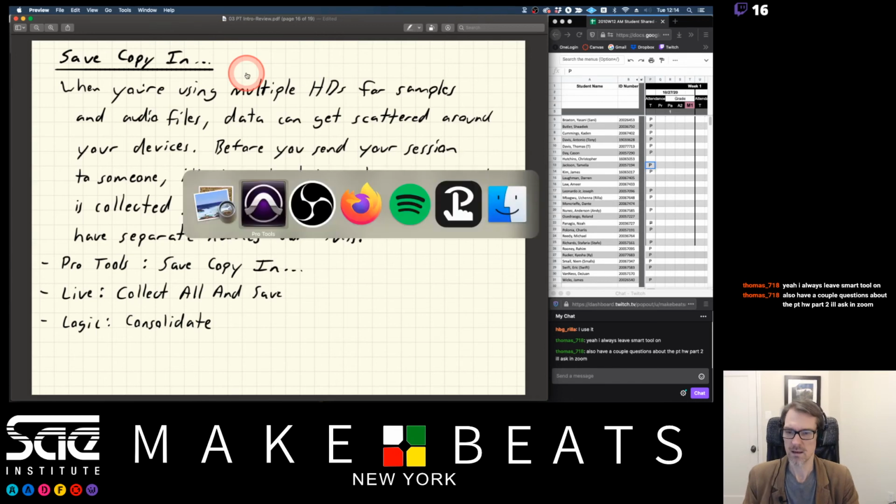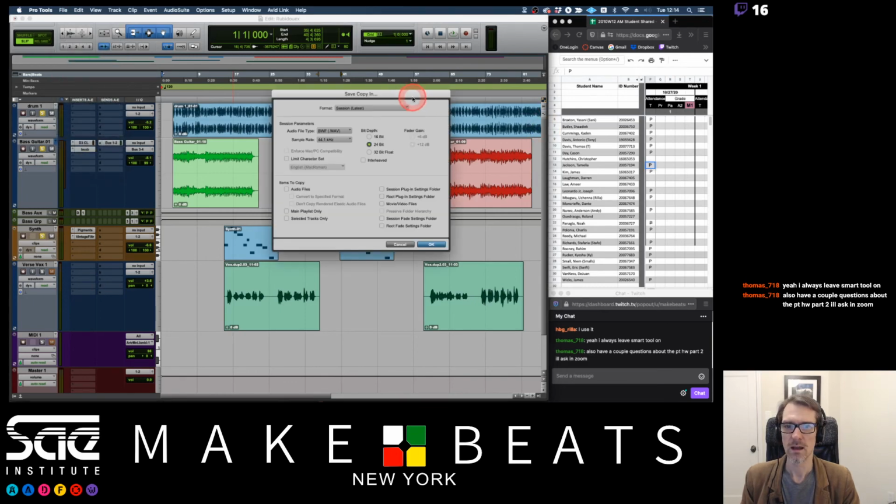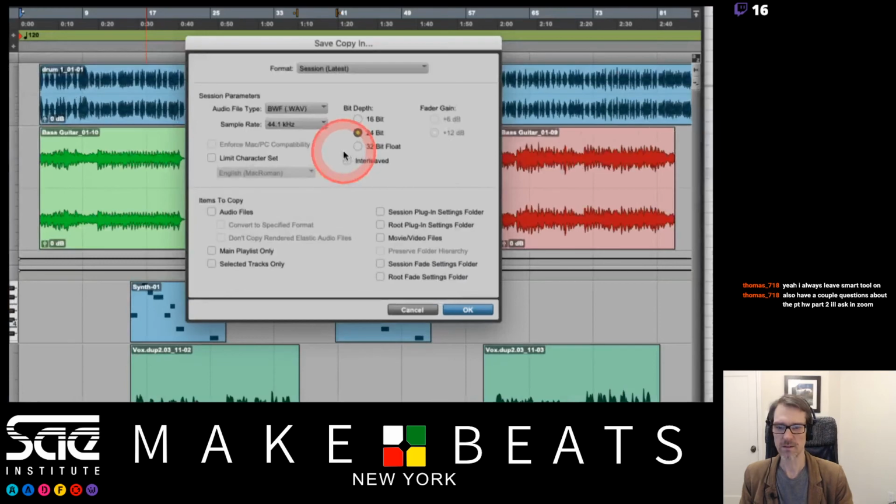And save, copy, in is in my Pro Tools folder over here. If I go to Pro Tools File, I do save, copy, in right here. Boom. And now I bring up save, copy, in. What this does is make sure that all of my audio files are in one location. Essentially, it makes a copy of everything and moves it to a new folder.